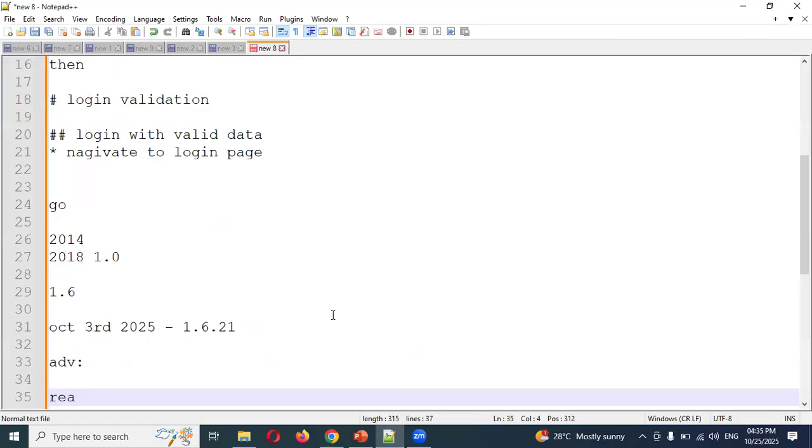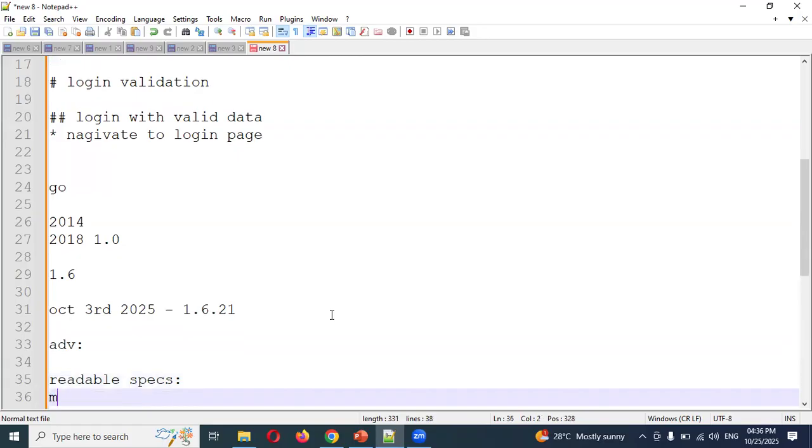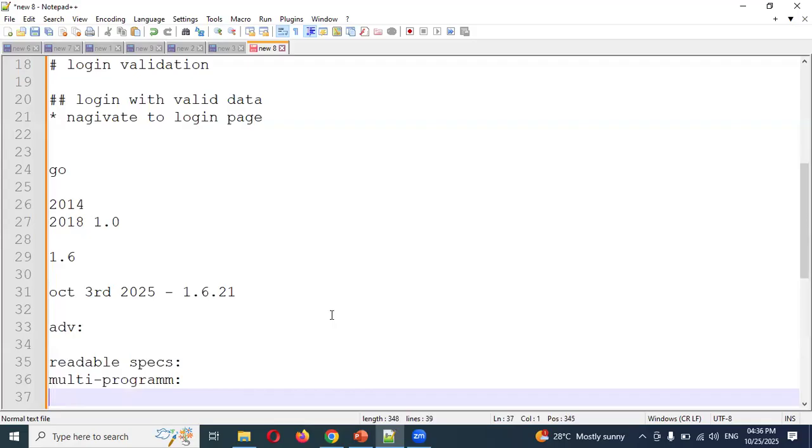Okay, readable specs. Readable specs is nothing but it provides a markdown language that they use. It's like business, test, dev, and users can all understand what kind of automation we are doing. And it will support multiple programming languages like Java, C Sharp, JavaScript, Python, Ruby, Go, everything it will support.